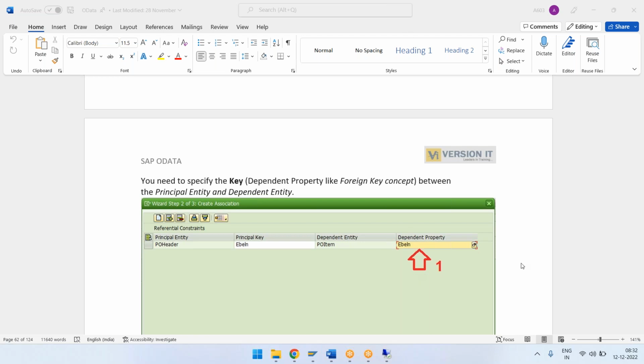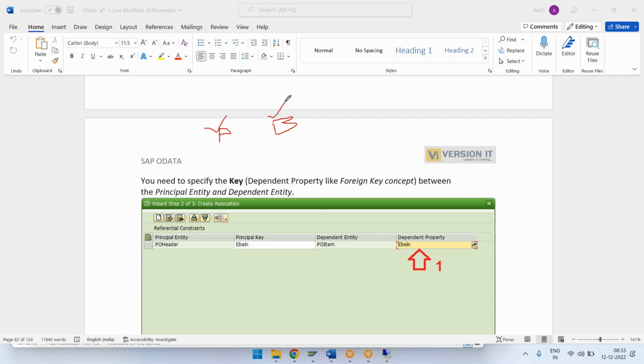In layman's terms, I have a table A and I have a table B. This is one internal table and this is another internal table, or I can take this as a database table. If I want to write the join, you need to provide your join condition between these two tables so that SAP can understand how to make the join relationship.